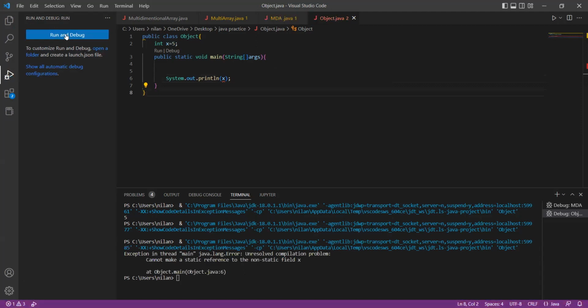Look, what error are you getting? Cannot make a static reference to the non-static field x. Yeah, compilation problem. Without an object, it is not possible to get the output of x.